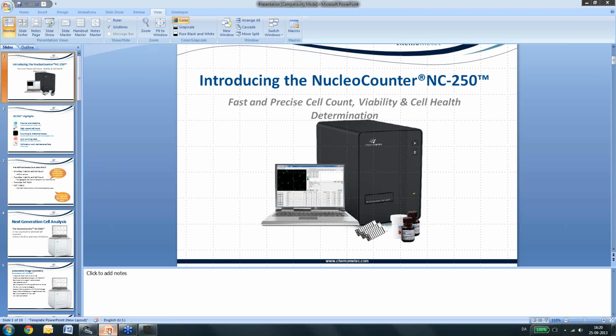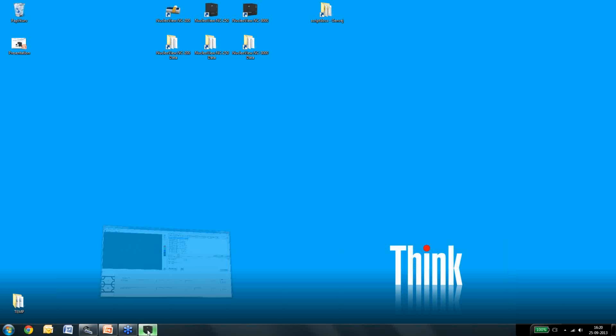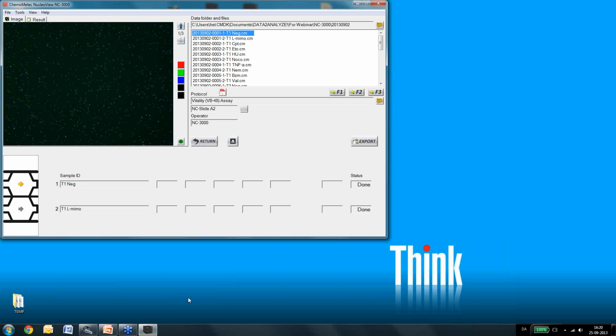I will now go further into the software. Our NT3000 software will look like this when you open it and have an instrument connected. We can acquire images in the software just by selecting the assay and pressing run to get the image, and there is no hassle like calibrating or anything like that.